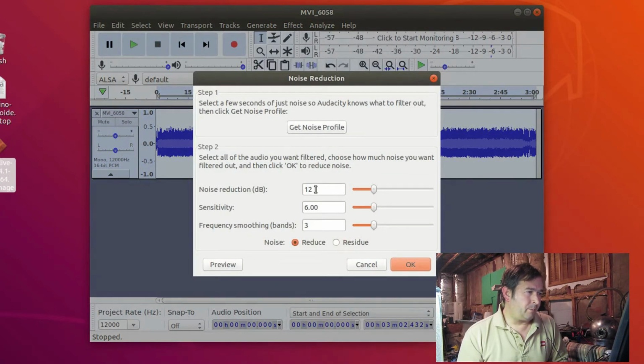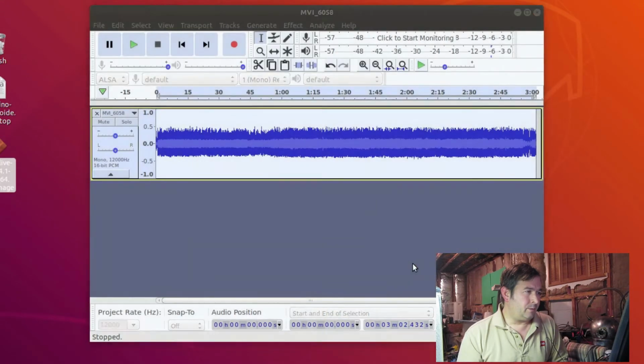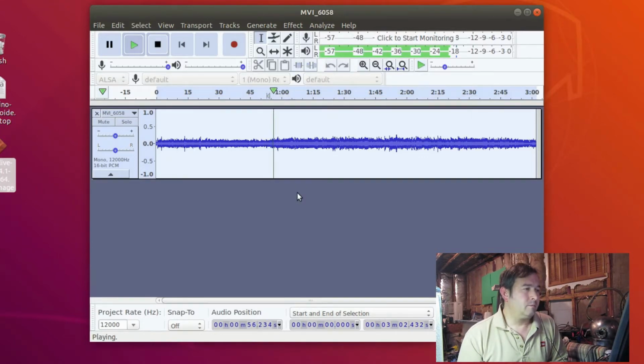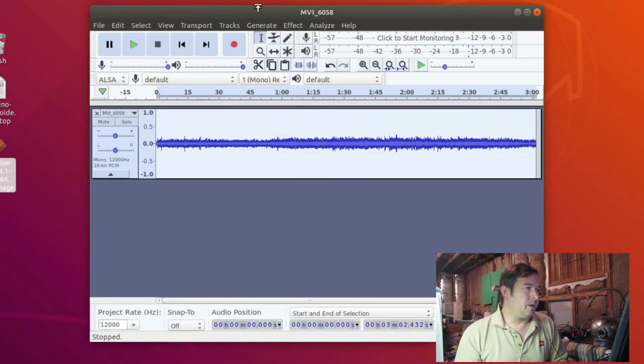You can change the dB and the sensitivity. Let's just try that. We'll just try doing noise reduction, 12 dB. Okay, so now it's knocked down the noise quite a bit. It's a lot quieter now.